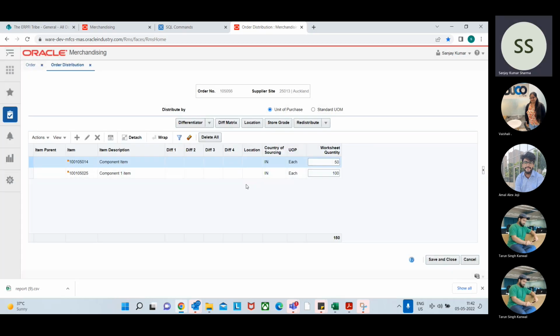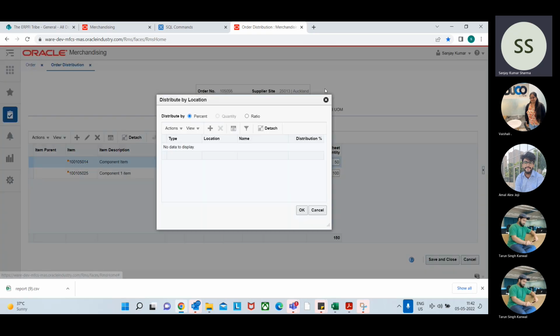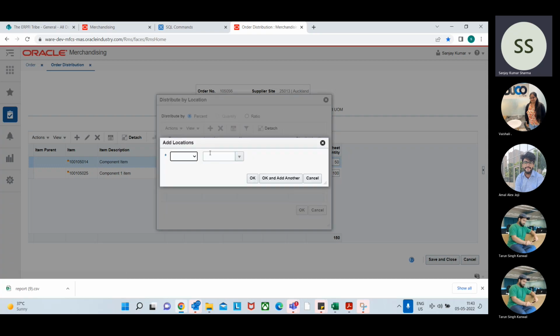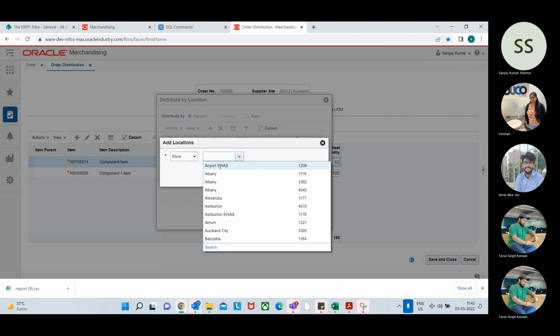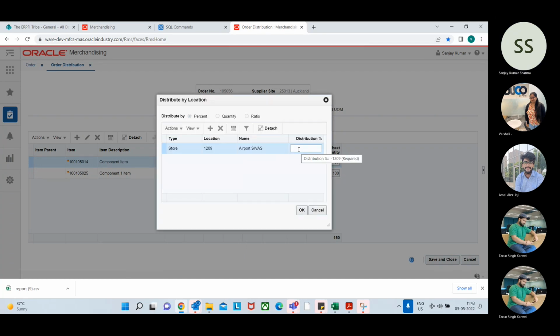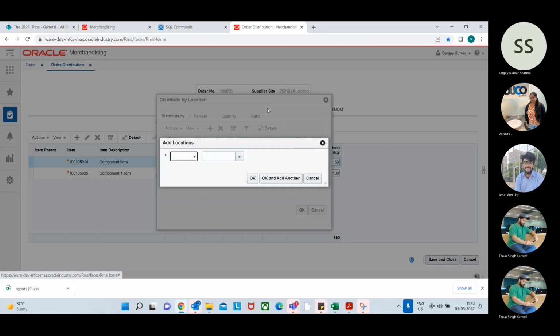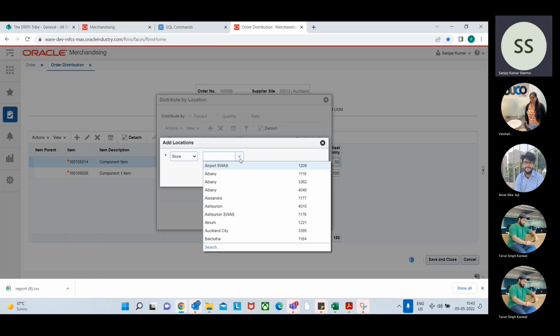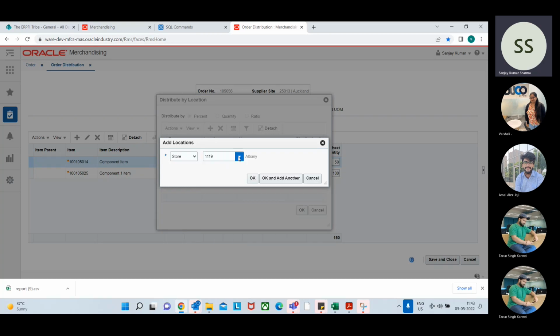Okay, so now location is not there. You go ahead through this location. Okay. So you distribute by percentage or ratio. So we are distributing as per percentage. You add the location store. Okay, this one. Then you add again store. Not this one. This is not good. Let's see.